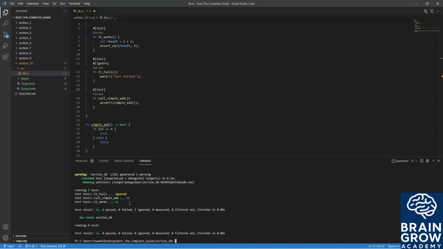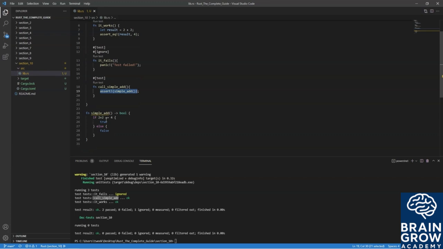So now if we run cargo test, we see that it fails was ignored after we added this ignore attribute. And then we said call simple add, which we had simple add here, and then our test was called simple add. And in this case, it evaluated to true because our function down here evaluated to true. So the difference between assert equals and assert is we can logically evaluate one item here, whereas up here you're trying to evaluate that the left and the right are equal. So it's just a little bit more flexibility in that regard.